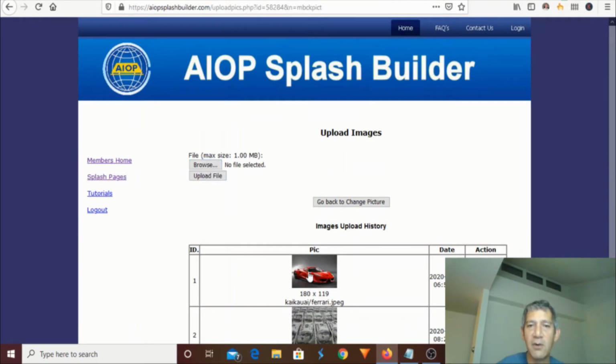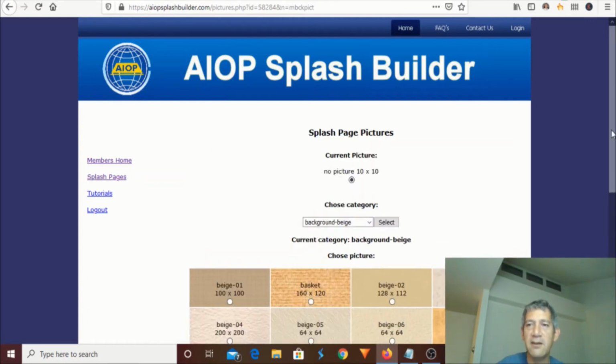Now I have some already preloaded in here, but if you wanted to get one off your hard drive, you would just hit browse, choose where it is on your hard drive, and then click upload photo, and it would show up here. So since we already have some here, to save time, I'm just going to go back to change picture. Now to select it to use on your page, you have to use this little drop down menu.